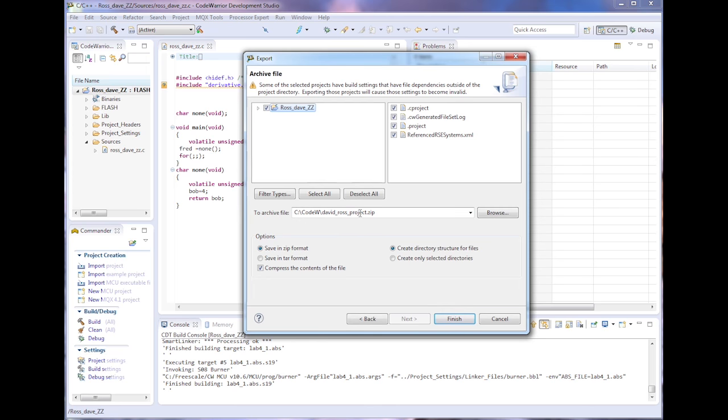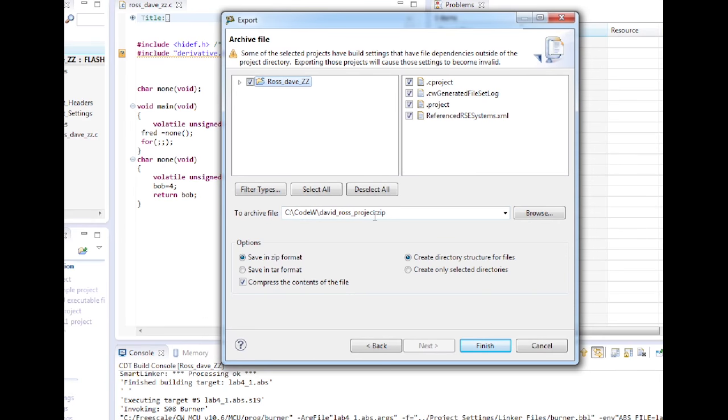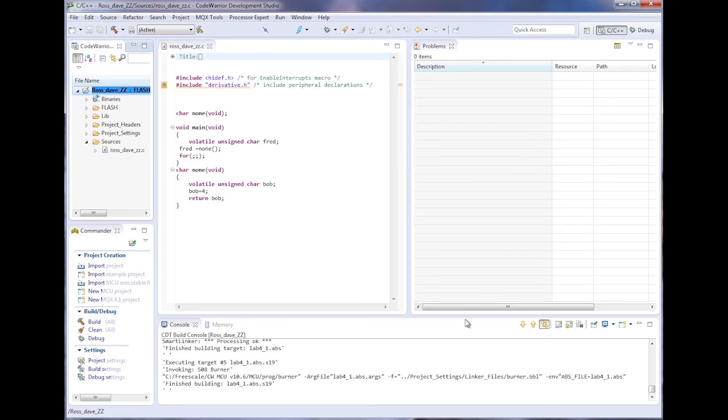and you have a choice of where to put it. I'm going to just put it in code W and have my last name underscore first name project.zip to indicate again that this is me. And then I'm going to basically say finish and let it put it there. So now at this point it's created it and put it there. Let's see what we're going to do next to actually submit it online.